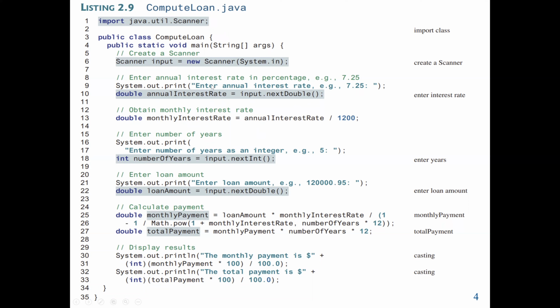The next step, we ask the user to enter the annual interest rate, for example, 7.25%. So we use, again, the annual interest rate variable. The data type is double, so we use the nextDouble method to get the input.